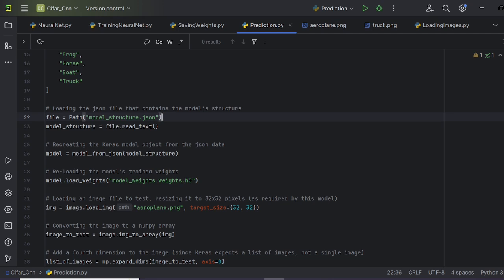Then to load the file, we call the file.readText method and save the result to a variable. Now that we have the file in memory, we need to tell Keras to rebuild the model using the data. Keras provides a helper function to do this, the method model_from_json. So we can refer to line number 26 right here, where we have passed in the model structure variable that we just created.